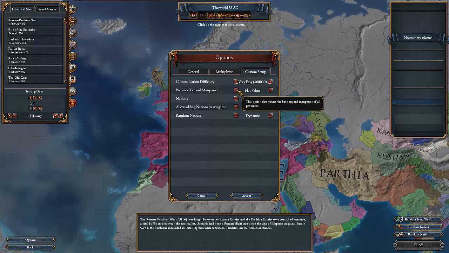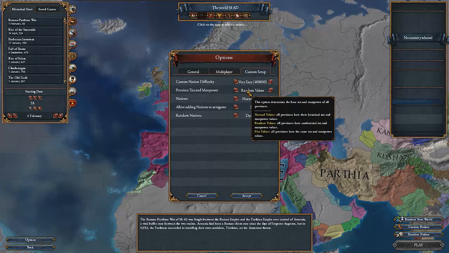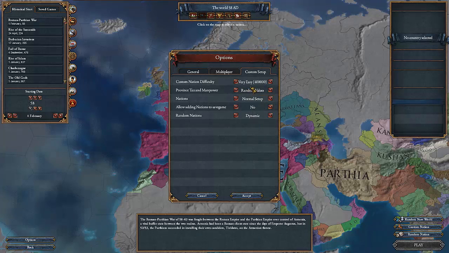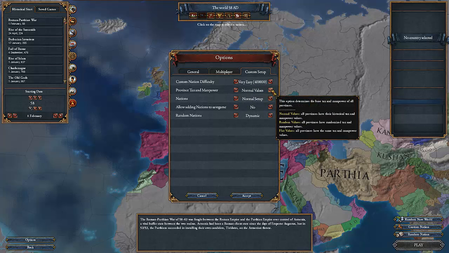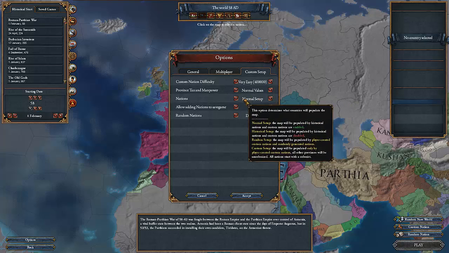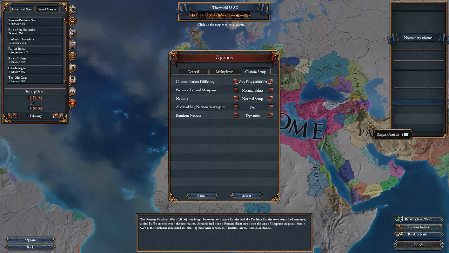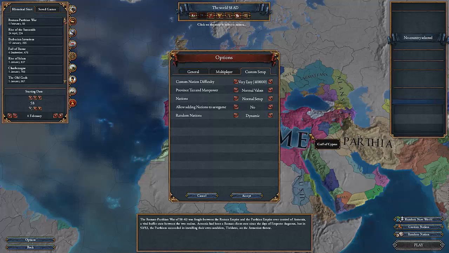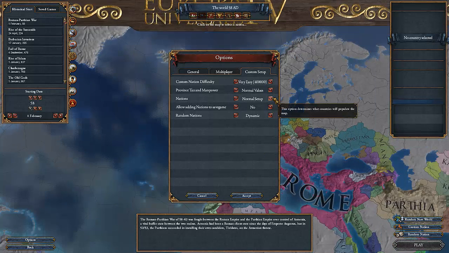If you want to do a fantasy world like my first ever world building video, you want to switch this to random value, so all the base tax, manpower, and production values are random. We'll just set that to normal, that's alright. Nations, this is the very important one. So as you can see, normal setup, all these countries on the map. There's countries on the map. That's the important thing to remember.